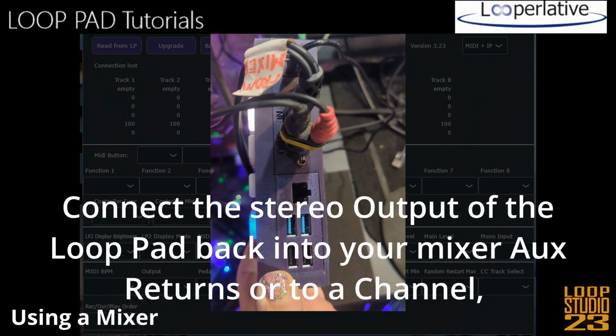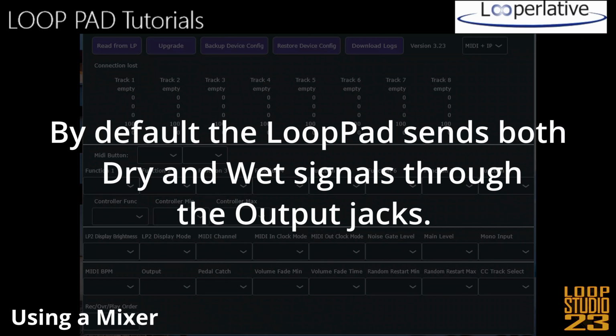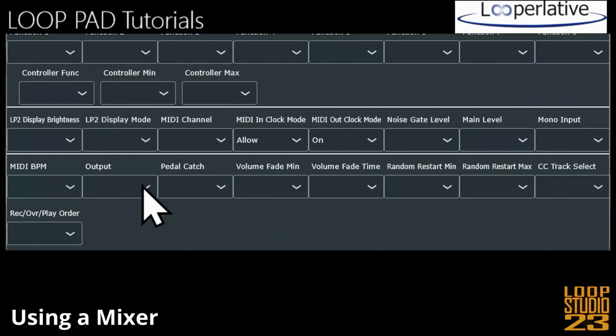If you send the loop pad output to a channel on your board, make sure that channel isn't busted to send signal back to the loop pad through the auxiliary sends or sub-outputs. By default, the loop pad sends both dry and wet signals through the output jacks. In the Configure Apps main tab, you can change the settings so that it only sends the wet signal. When using a mixer, you don't want to double the volume of your dry signal by having the dry signal in 2 channels.